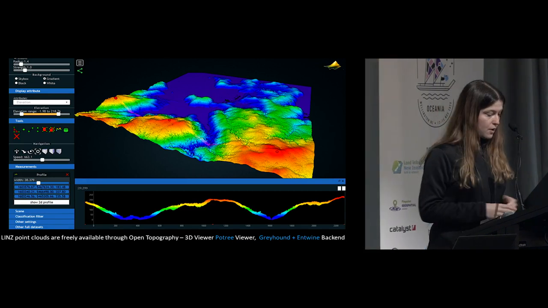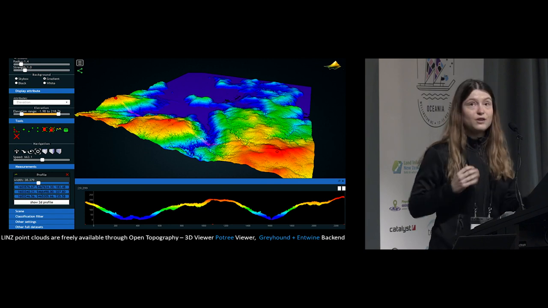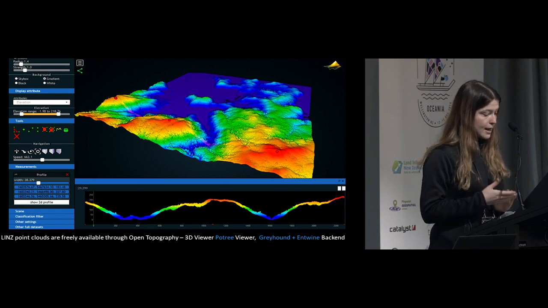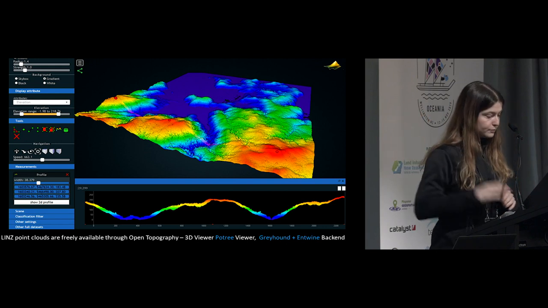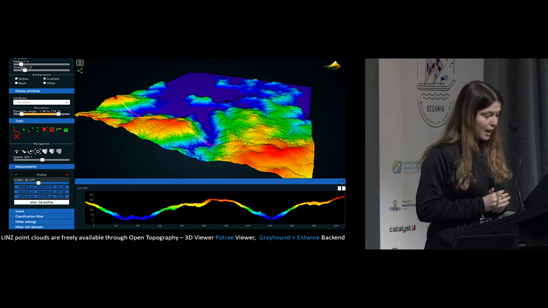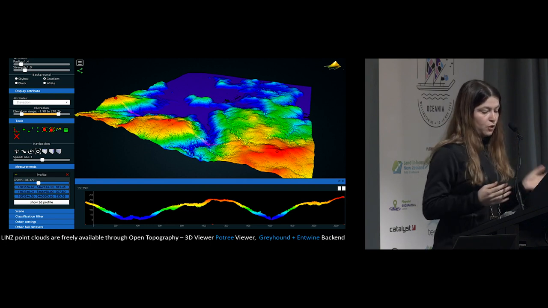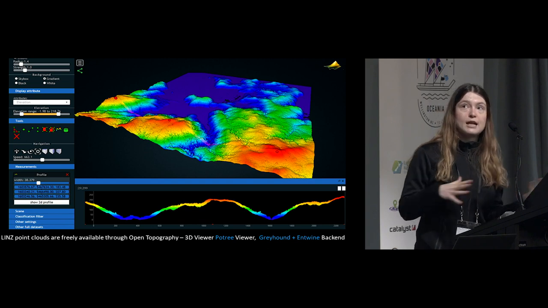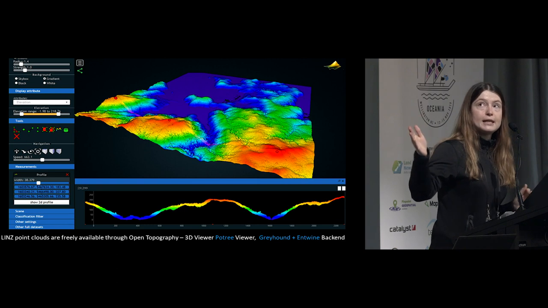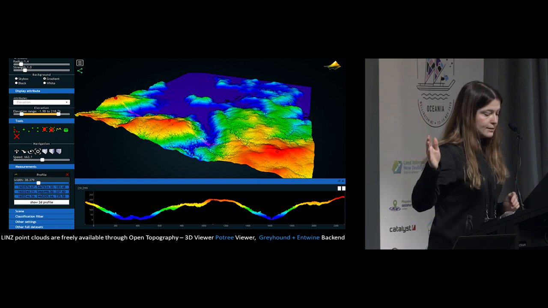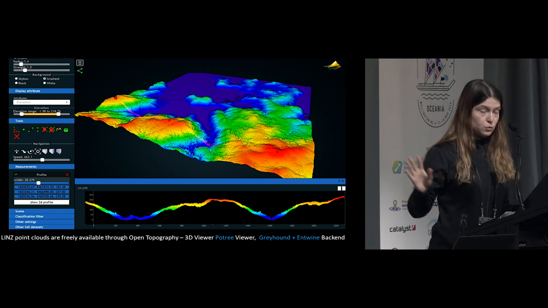Finally, we publish our classified point cloud data through OpenTopography. One of the options when you're downloading this data is to view them through the 3D point cloud viewer. You can do some really cool operations with this viewer. You can generate cross sections, you can do volumetric analyses, and also filter classifications, all for free. This has been built on the front end through Potree Viewer, and in the back end, a Greyhound server with an Entwine library, all open source.